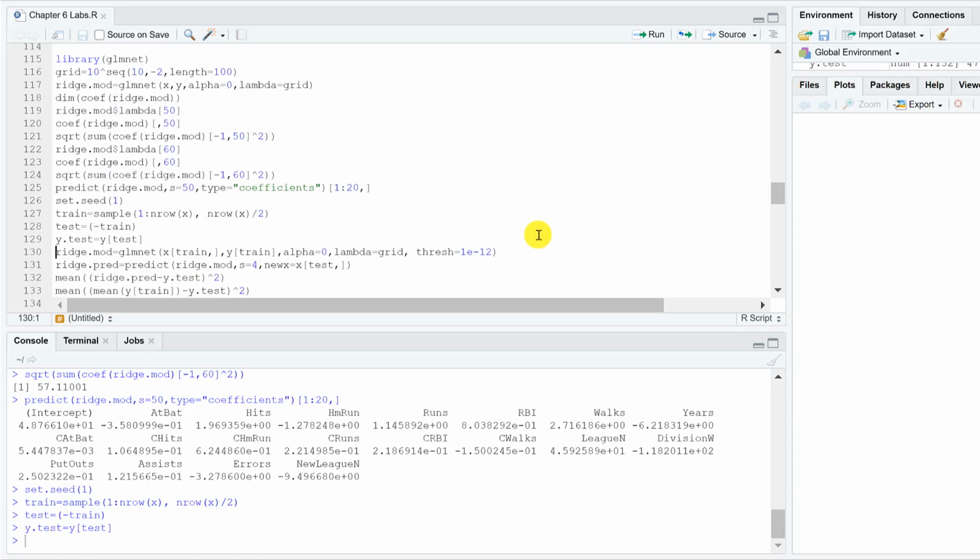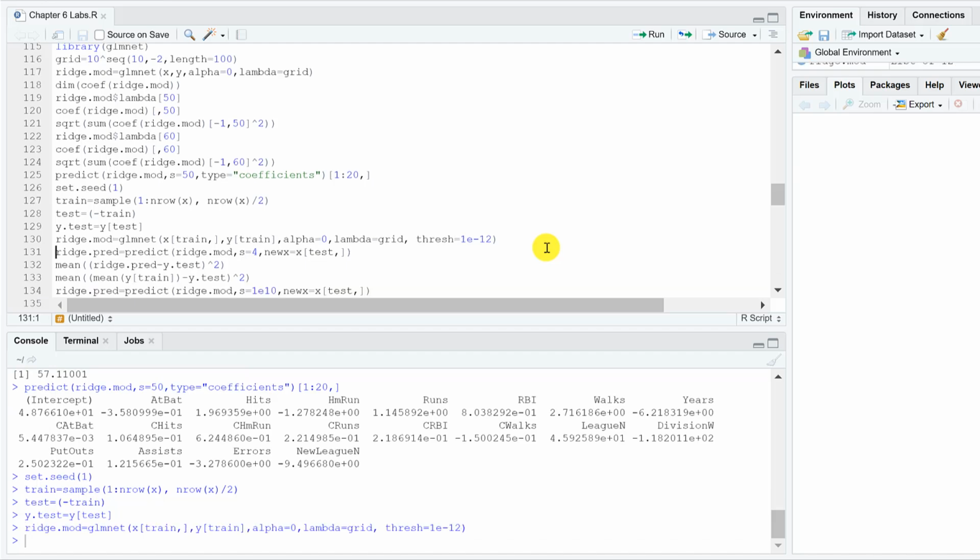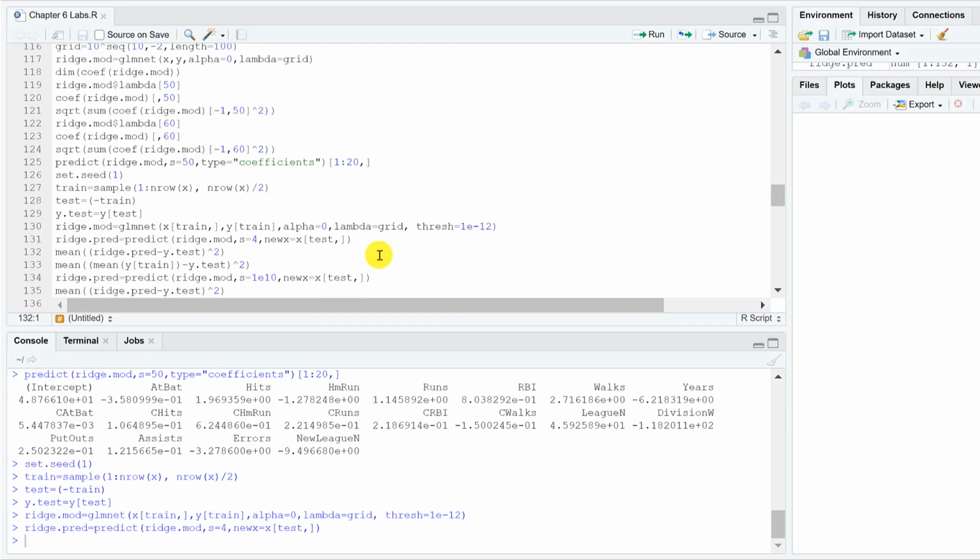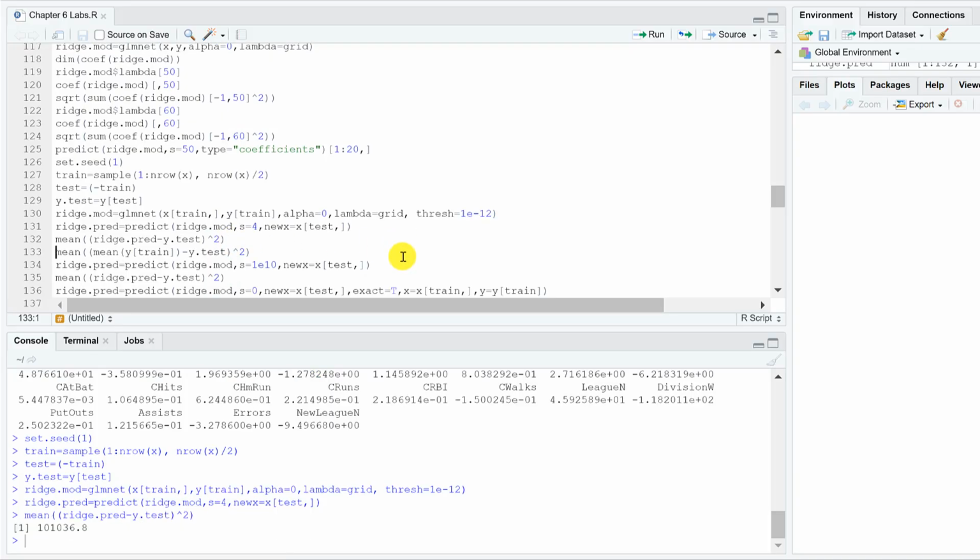And so now we're going to create a ridge regression model, and we're only going to create it on the training set. So we're going to train it with x.train and y.train. And then we're going to use it to predict, and we're predicting now on the test data. And so now we're going to compute the mean of the ridge prediction minus the test values, squared. And so this will give us the mean squared error. So the mean squared error using ridge regression is 101,036.